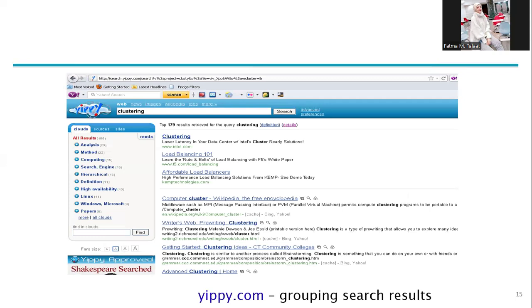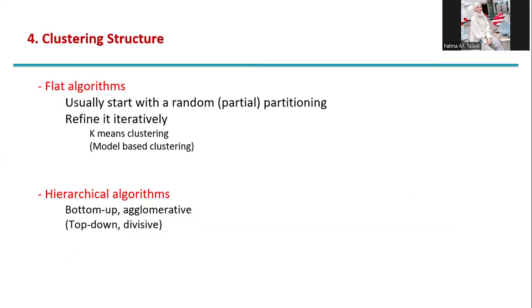Grouping search results. Flat algorithms أو في hierarchical algorithms. Flat algorithms usually start with a random partition and refine it iteratively زي ال k-means أو model based clustering. ال hierarchical algorithms زي bottom up agglomerative، top down divisive.